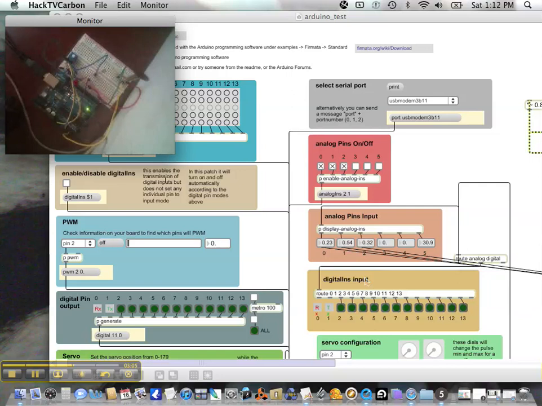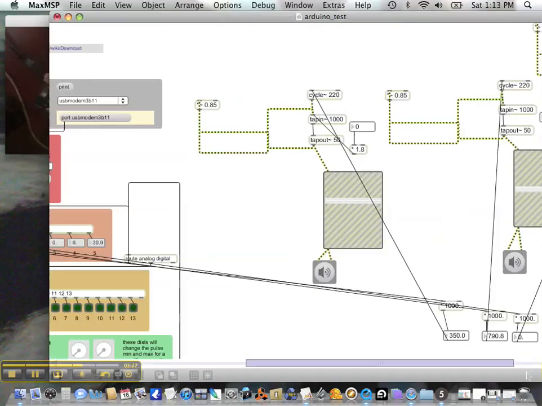Then we have analog 2 right here, it's at 0, that's because it's the squeezy guy, so I squeeze him, and it goes up. My mouse is in the way so you can't see what it's going to, but there you go, 0.5, whatever. And then this first one right here is the potentiometer that I had in the last video. And there we go, it's going up and down as I twist it there.